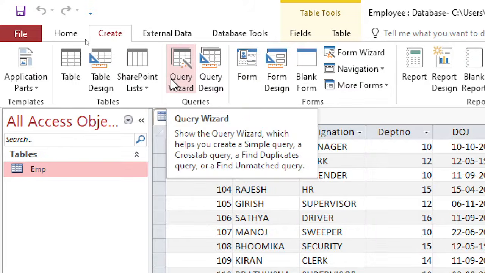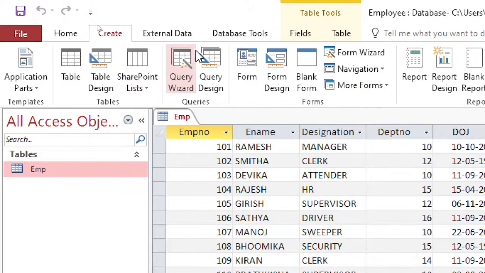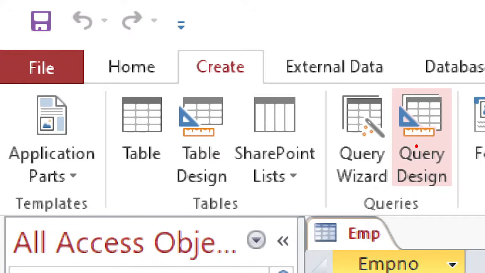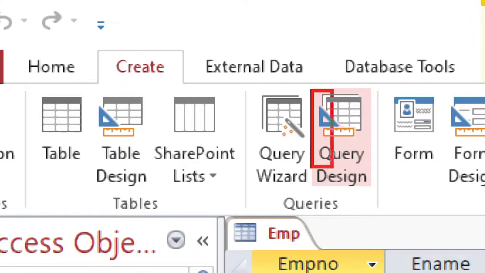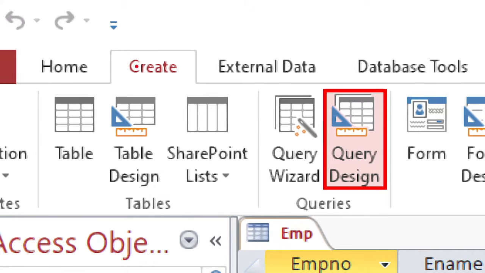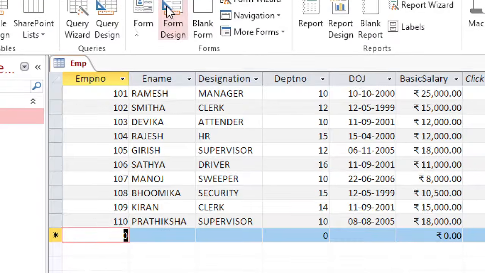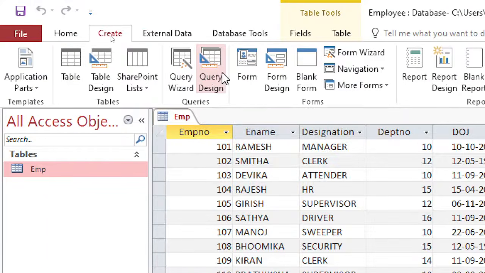There are two ways in which you can do it. One is using the wizard, which takes you through a step-by-step option, which is the lengthier one, but I'm going to go for the quicker option, and that is the query design. So I'm going to click on this query design over here, under Create. Let's see how I can create it.